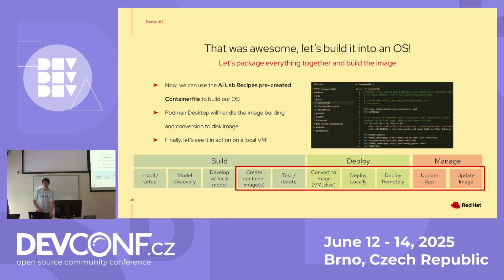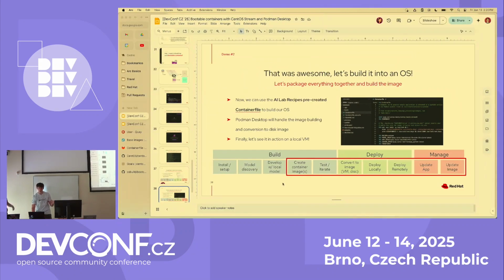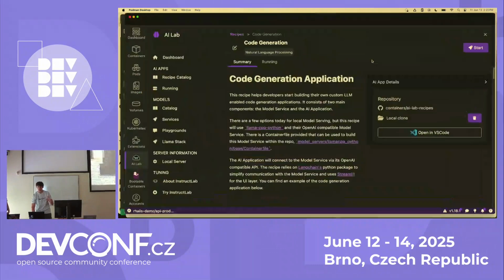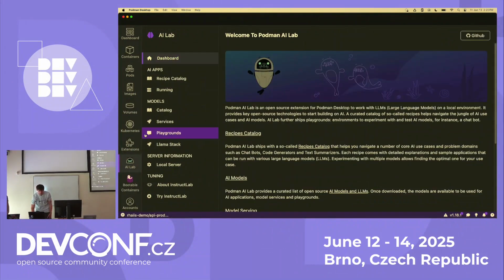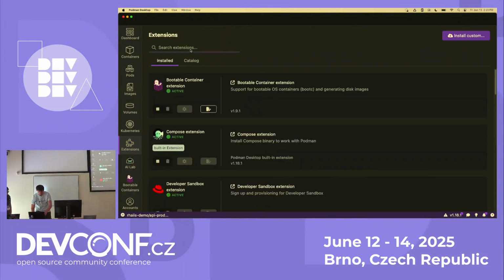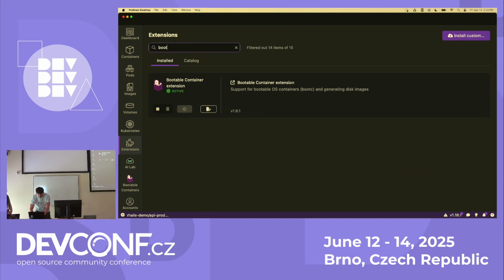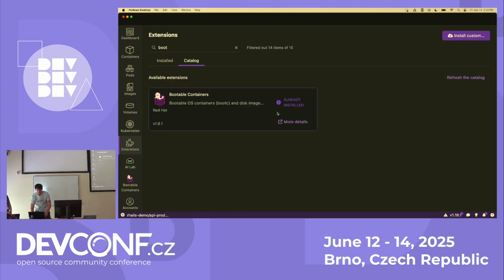And we're going to use what's known as the AI Lab recipes. It's a collection of different popular use cases that developers and operations teams are already using today, so that you don't have to reinvent the wheel, right? So in Podman Desktop, that's AI Lab. I'll show you. So we've got bootc, and you can install this from the catalog here.